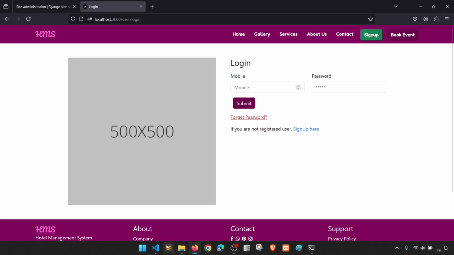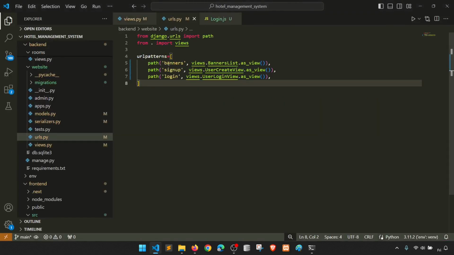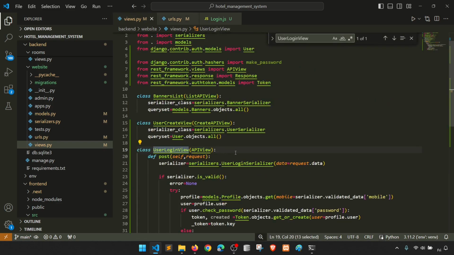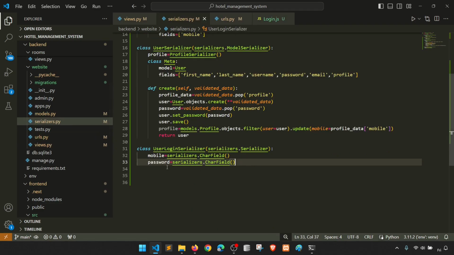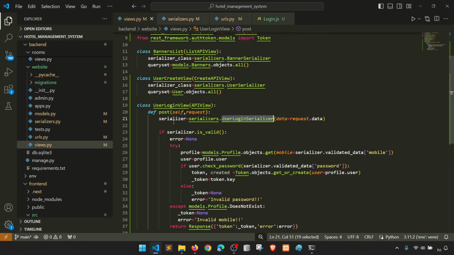So what we need to do, let's go to the URL, and here first of all we will create the login, right, and user login view named view, right. So I will copy this. If you see this, what we are doing here, we are overriding the post method with the generic API view, right. So here we have a user login serializer. If I go to the user login serializer, we have two fields, mobile and password, correct.